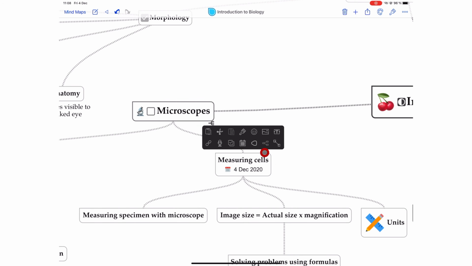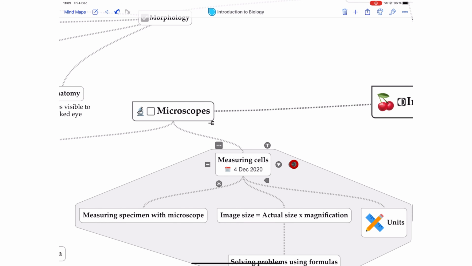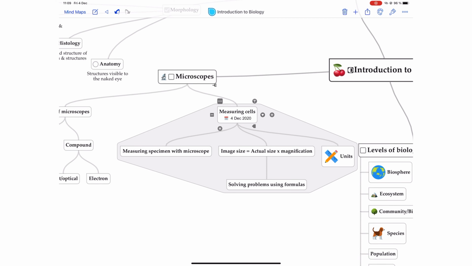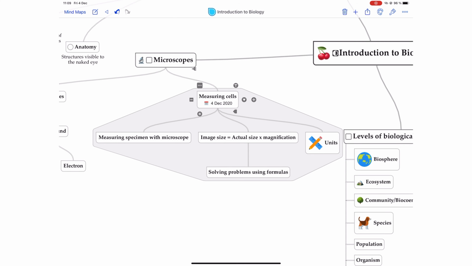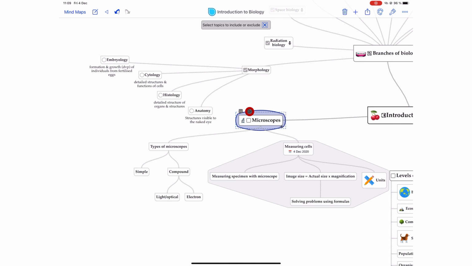You can show branch border to highlight a node and all its child nodes, and this helps put things into perspective when your mind map is simply too big and you're starting to lose track of things. You can add group border to group thoughts together that are not necessarily in the same branch.